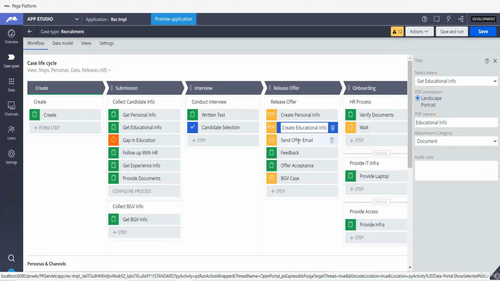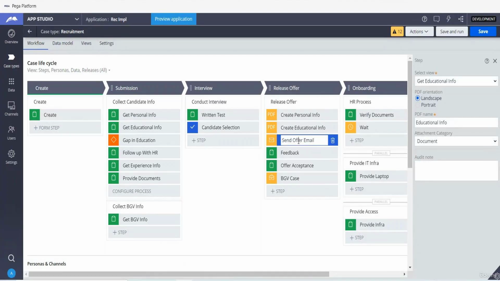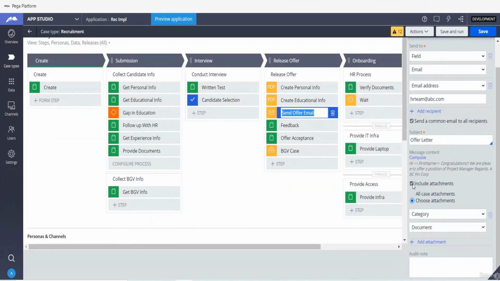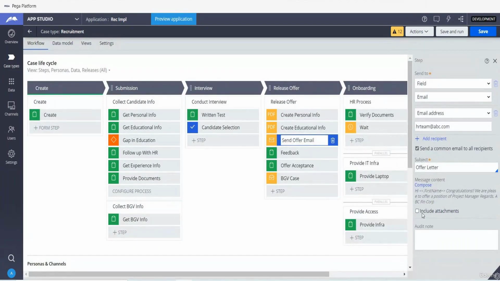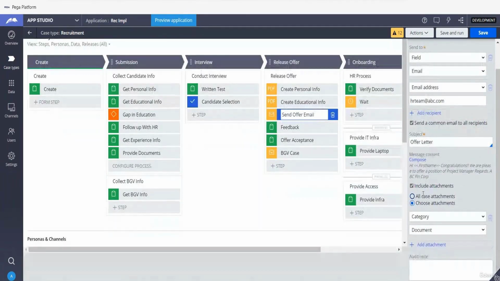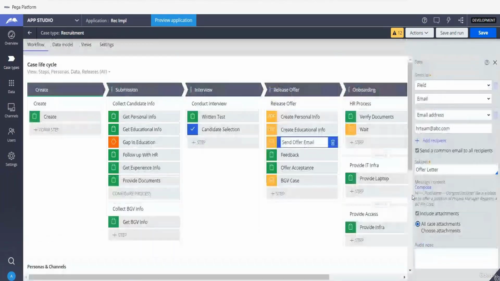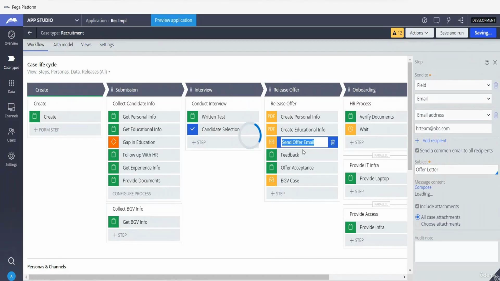Now, let me go to the offer. No, I don't want to include all attachments. Oh yeah, include attachments. So when I give include all case attachments, I would get both of these. Okay. What if I want to choose from among them?